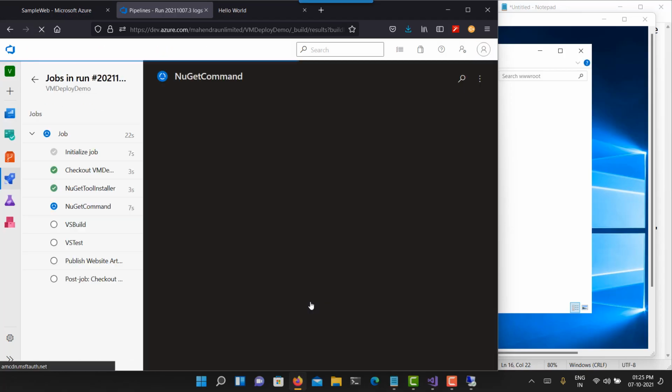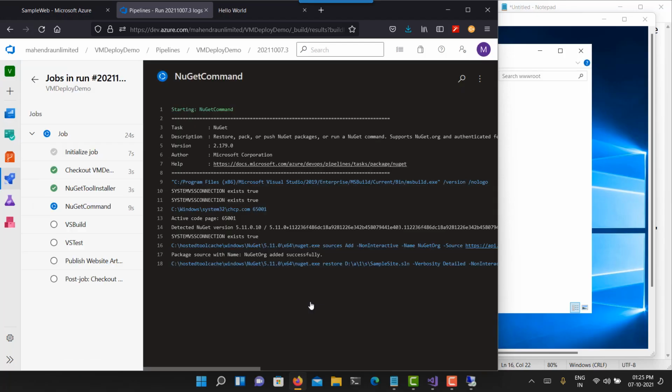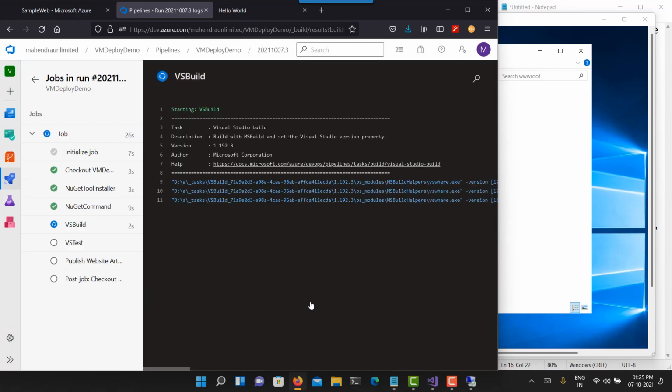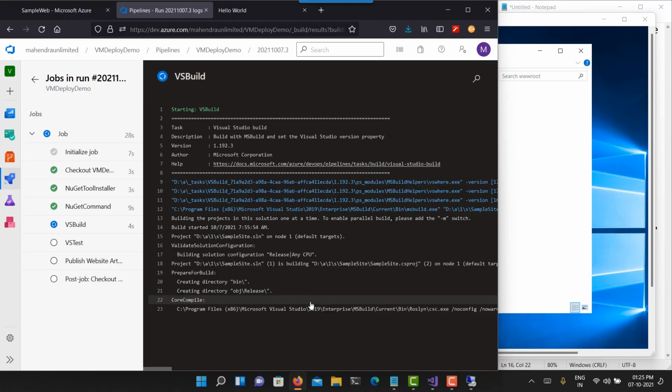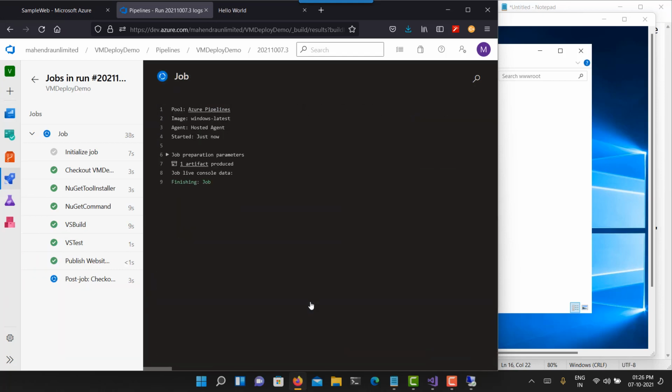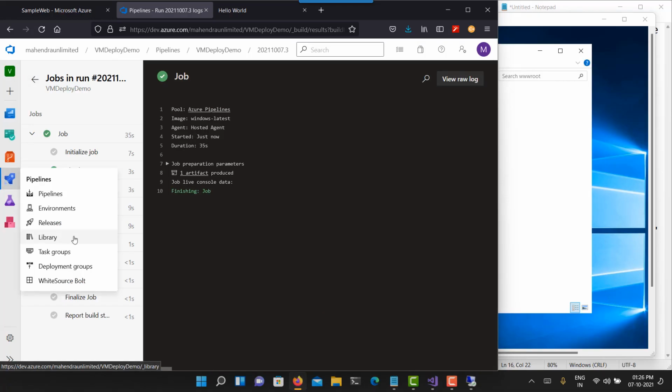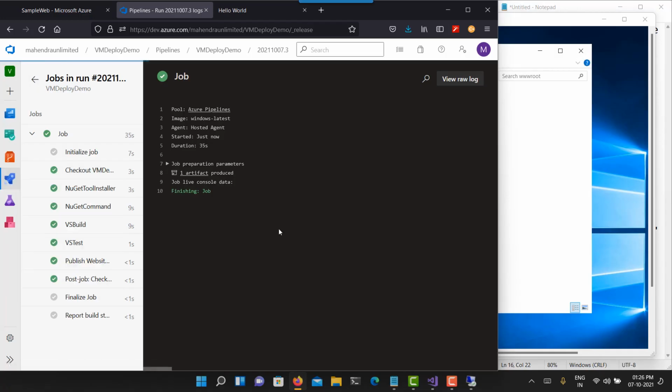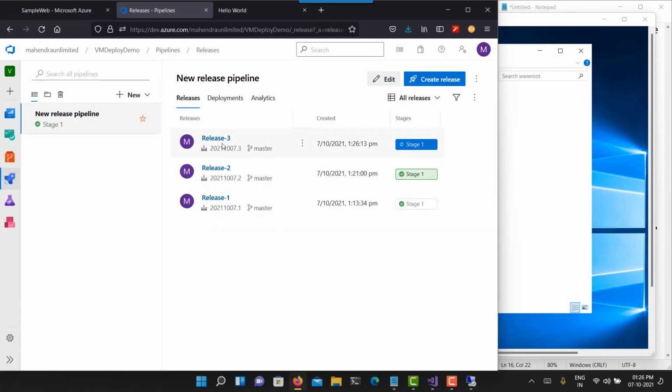Let's see how far it has gone through. It's now in the VS build stage, building the project. Depending upon the size of your project, it will take some time to build your project. It's running. Okay. And as soon as this particular pipeline is done with its job, Azure DevOps will go to the release pipeline because of that release trigger. And here the release pipeline has already started.